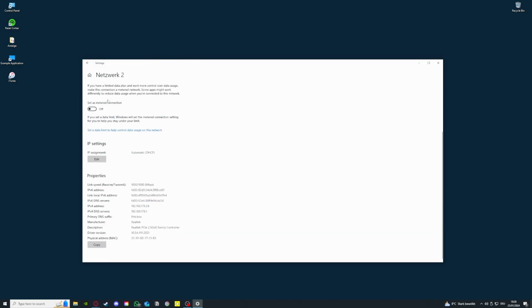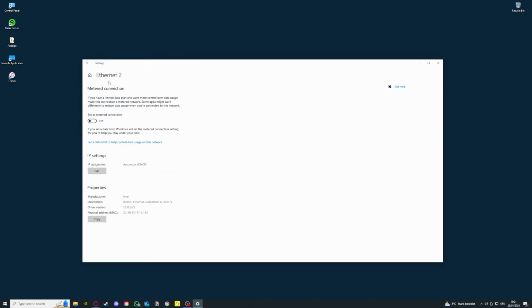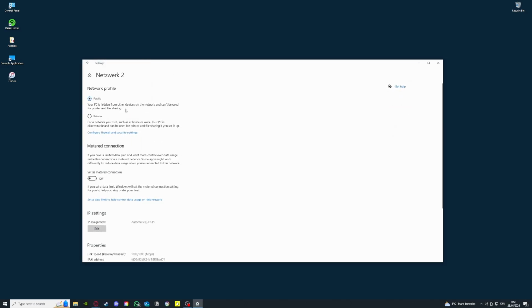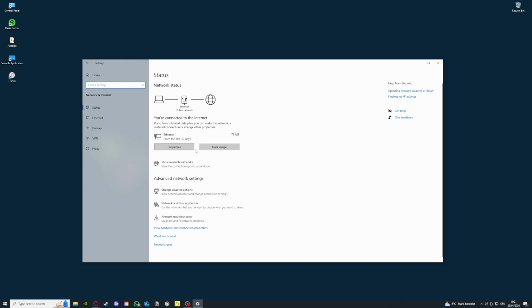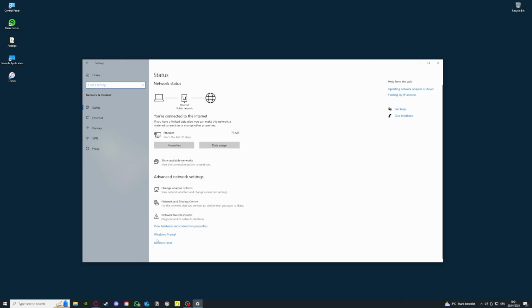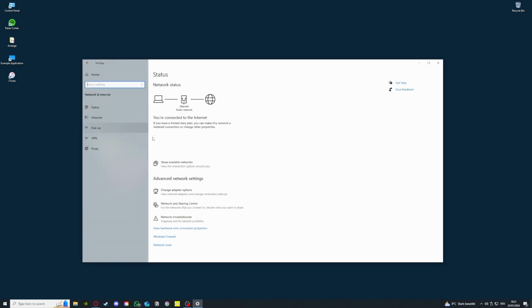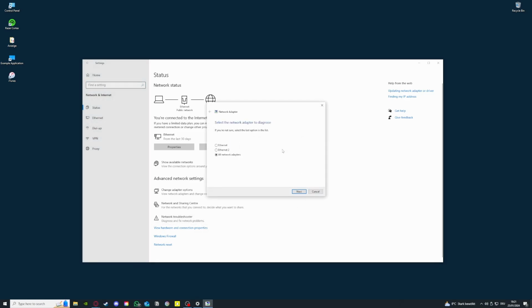You will also find properties. I think it's properties. No, it's not properties. Wait. Give me one second. Oh, I'm blind. So what you want to do is go to network troubleshooter and diagnose and fix network problems. You want to press that. That's basically the same as right-clicking down here and going to troubleshoot.